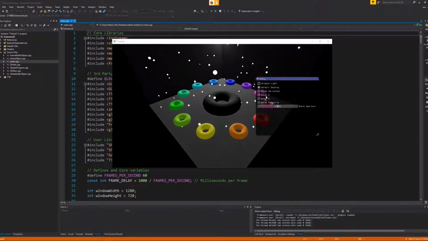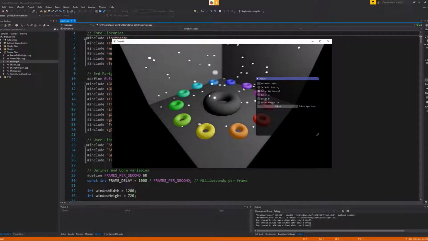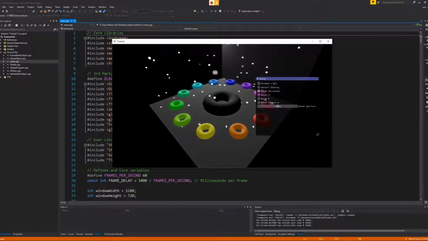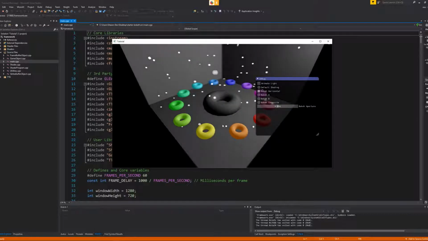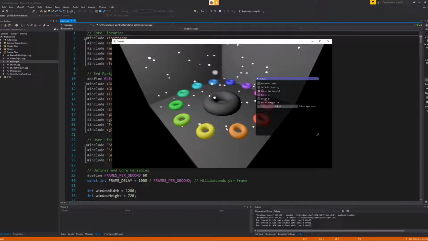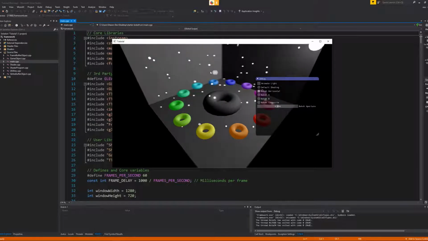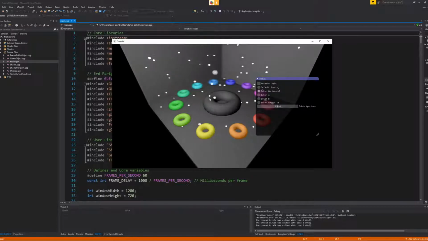Once we have that, we can do a horizontal blur. This is a depth-aware horizontal blur. You can see this circle here at the front doesn't have any blur applied because it's within our focal range, whereas more distant objects get blurred more heavily.